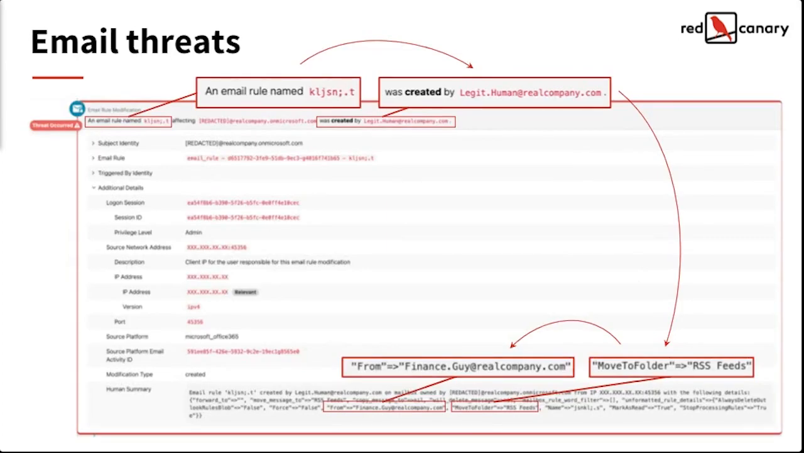Here's what that might look like. This is a screenshot from a Red Canary threat that we detected. You can see in the top left some bizarrely named email rule created by a real person, name changed to protect them here. But the point is, it looks like it was created by the actual user. That's our sign that someone has compromised this email account and they're acting like the actual user. Near the bottom, you can see what the rule was. They're basically saying, hey, anything that comes from the finance guy, move it over into this RSS feeds folder.